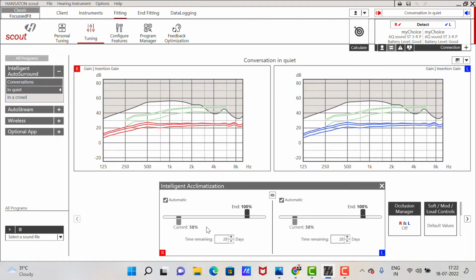The time duration can also be entered manually, which shows the current gain gradually reaches the target gain in that given time. The current gain can also be given manually by deselecting the automatic option.